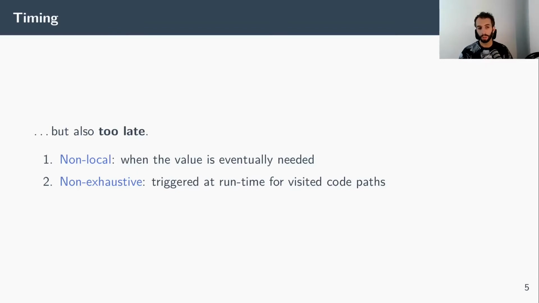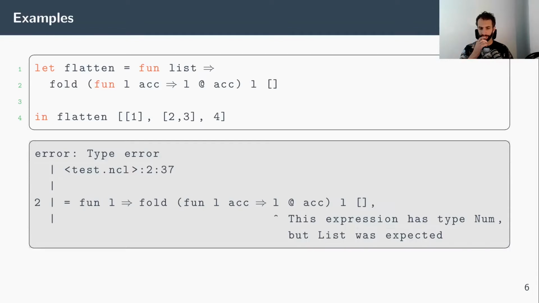So it's too late. First, it's non-exhaustive, while a static type system ensures safety properties for all possible code paths. But more importantly, it's non-local. That is, if you take the following example, we have a flatten function that takes a list of lists and returns just a list without the inner lists, and it's applied to a value that is of the wrong shape. The last element is a number, it's 4, and it should be a list.